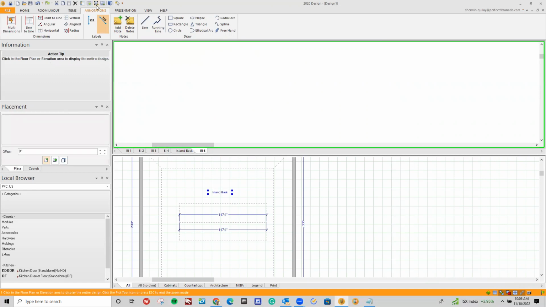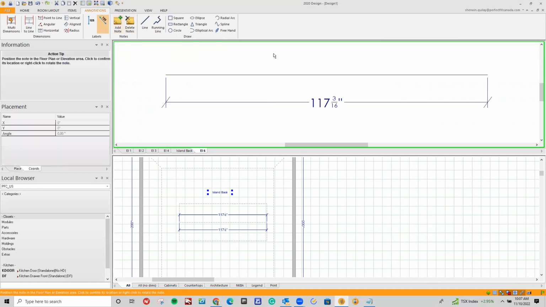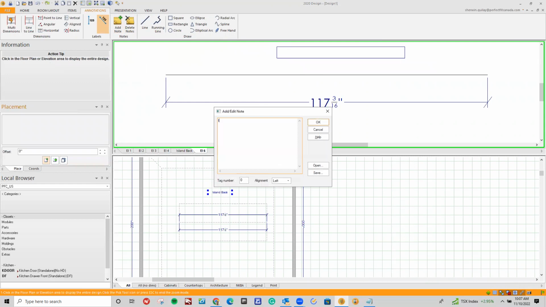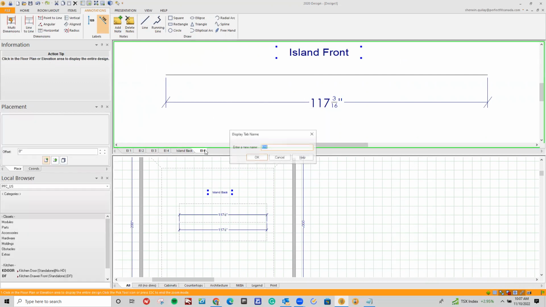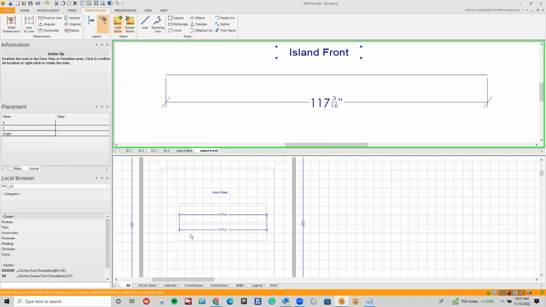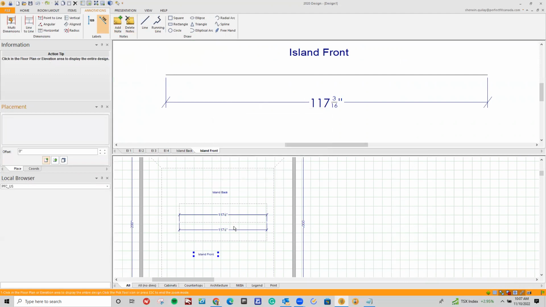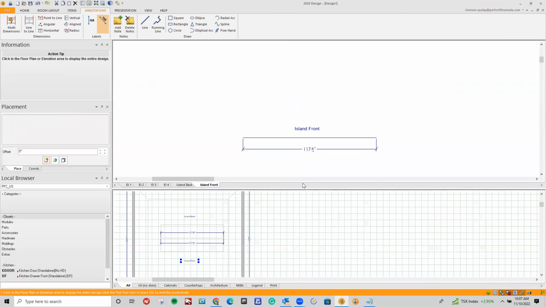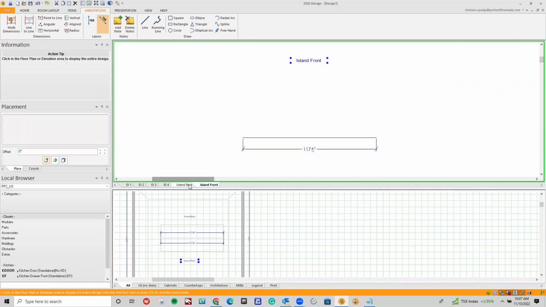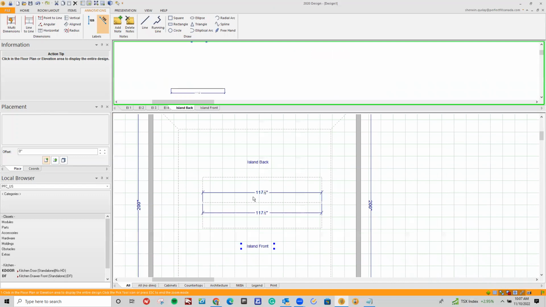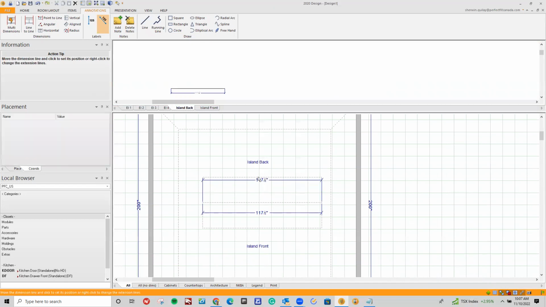And last but not least, we have this elevation. Add note. This will be my island front. Double click the tab, and we'll label this like so. Perfect. All right, so now I have my naming convention all ready to go, and I've got my fictitious wall.